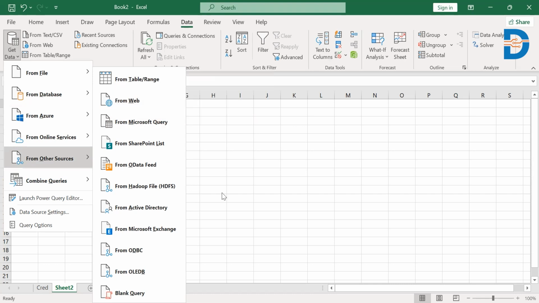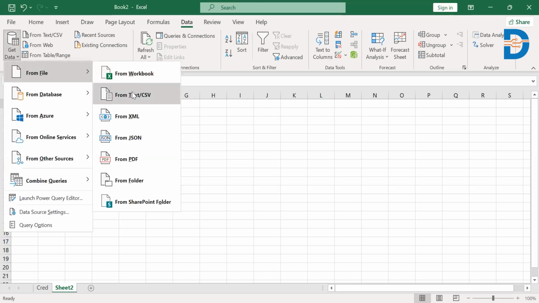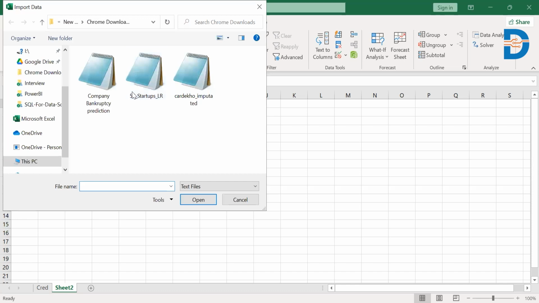Let's see a few examples. First, let's see how to get the data from your local file. So I'll just go to Data from File. Let's say I want to import the data from a CSV format file. Then just select which file you want.